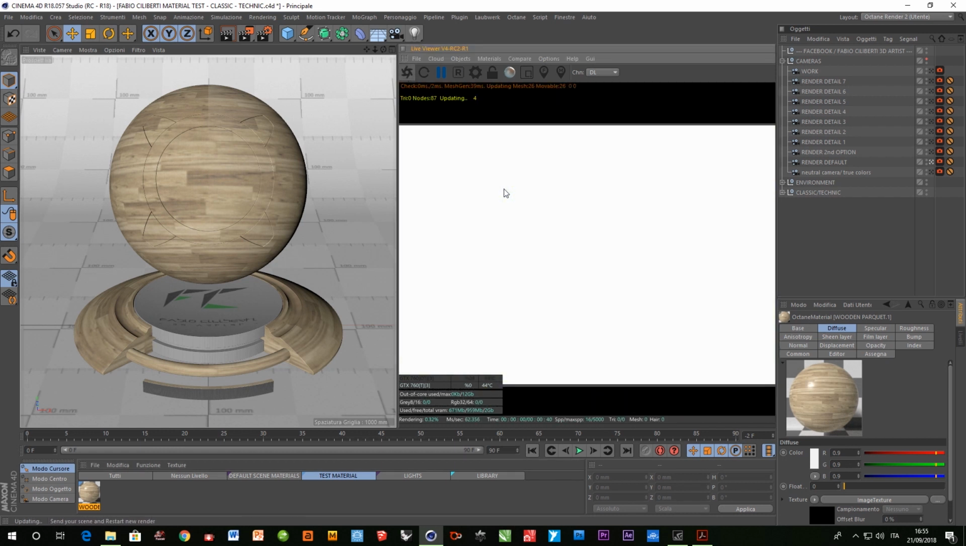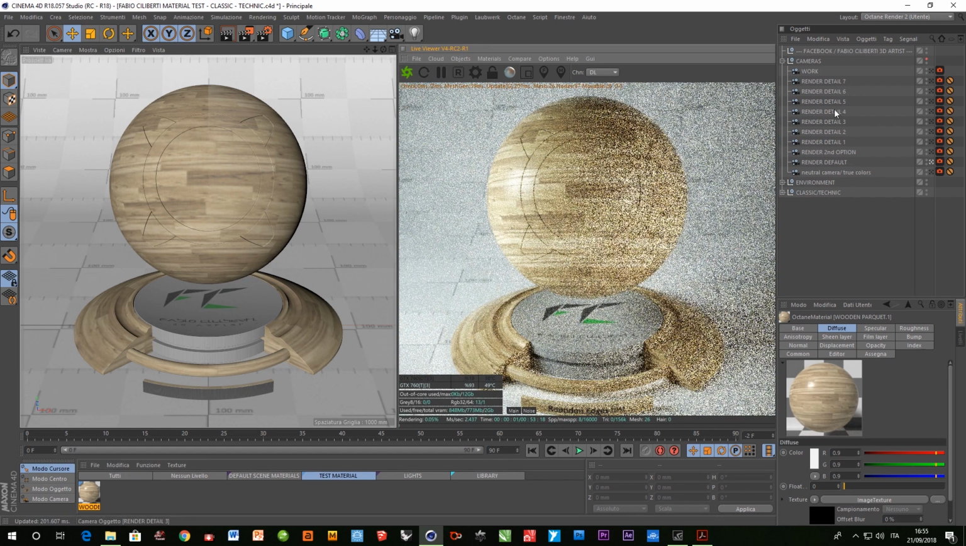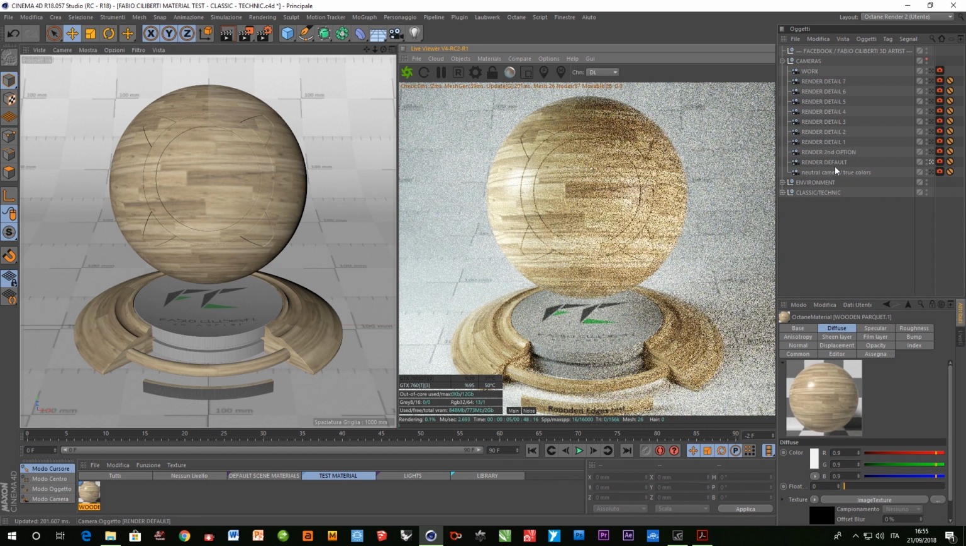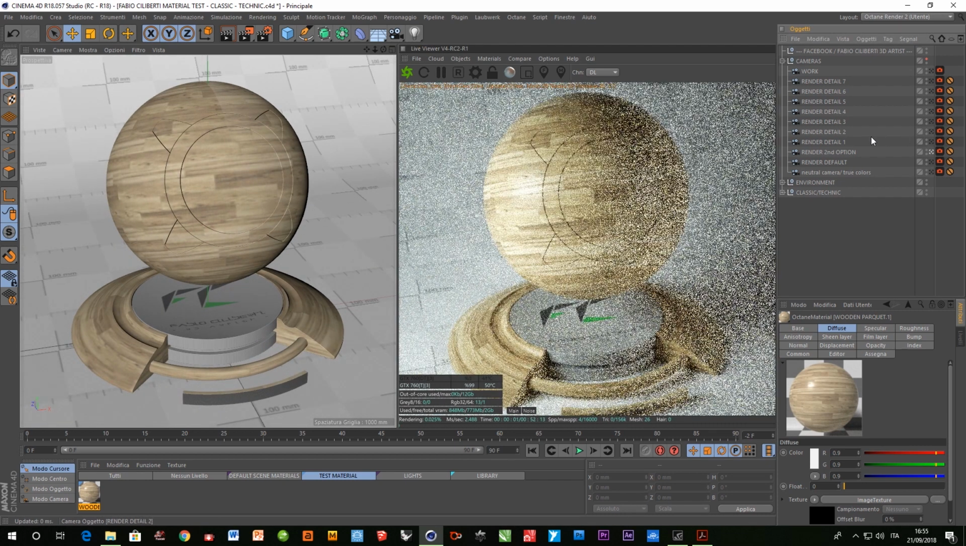So let's render again. Here there are many cameras. The first one is the default one, which is my favorite one. Then there is a second option. You can choose this one if you want. It is as effective as the other one.